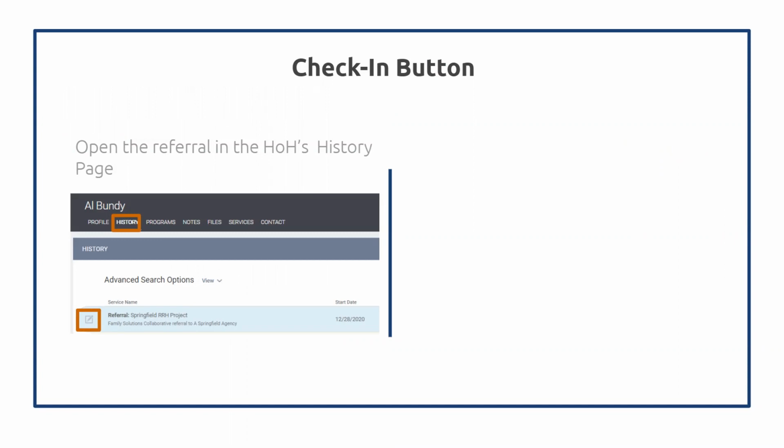The premise behind this check-in button is that as a case manager, I should check in with my clients to verify that they're still interested in housing placements through CES. And in order to track these interactions, I need to click that check-in button. So how do we do that?